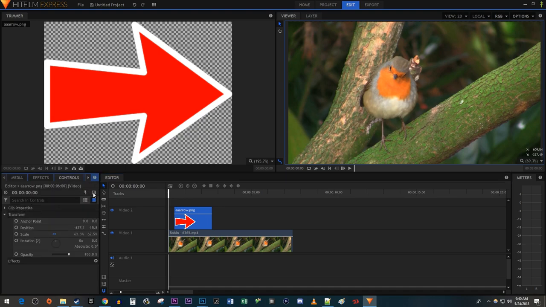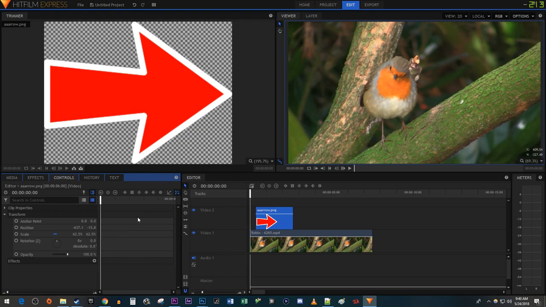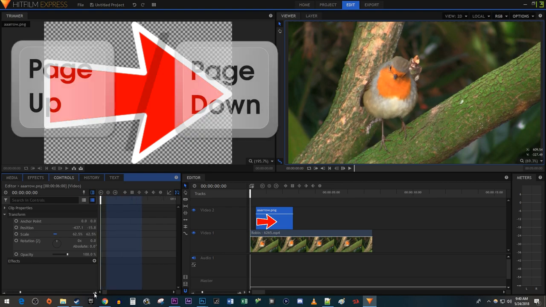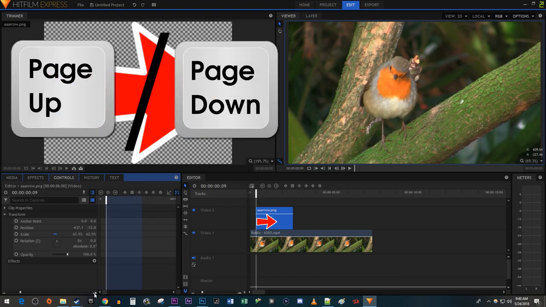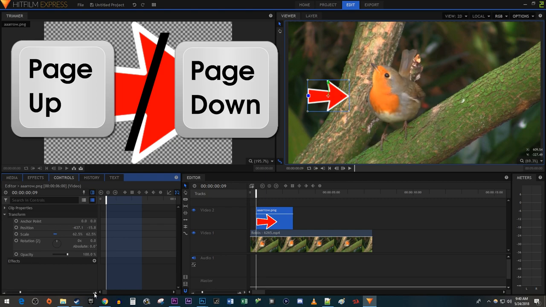Click on the Display Timeline button so that you can see a mini version of your timeline. Drag the edge of the Controls panel so that you can see the little circles next to the settings. And I'm also going to use a slider down here to zoom in on my timeline. Press the Page Up or Page Down key on your keyboard to move the time head to the start of your image, which is represented as this blue area.